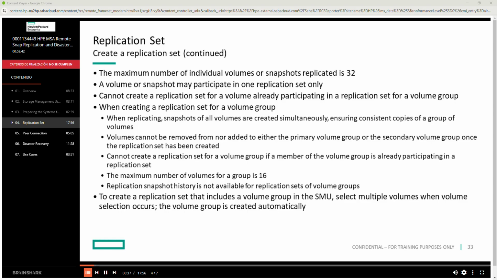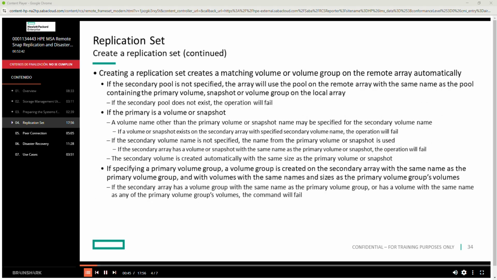This is just some limitations and descriptions of replication sets. These have not changed. And continuing on, this slide is basically talking about since we're going to be creating volumes and volume groups on the secondary, volumes or volume groups with those names cannot already exist.